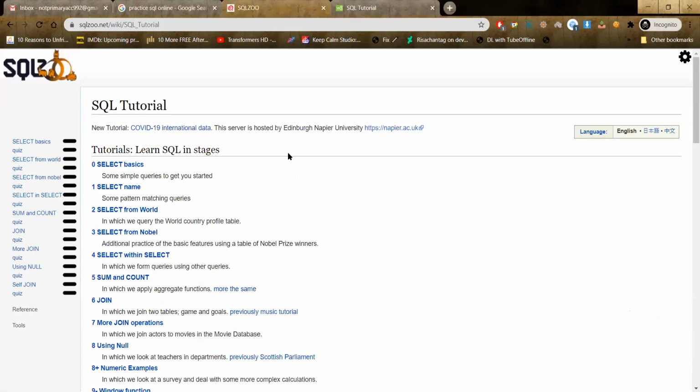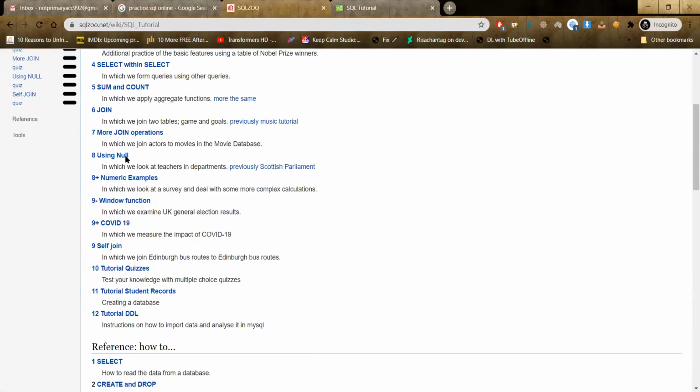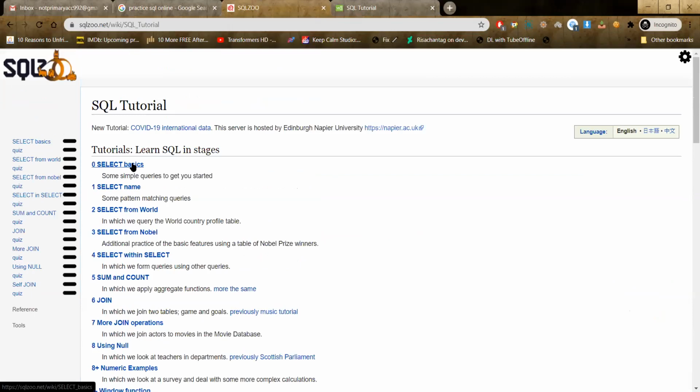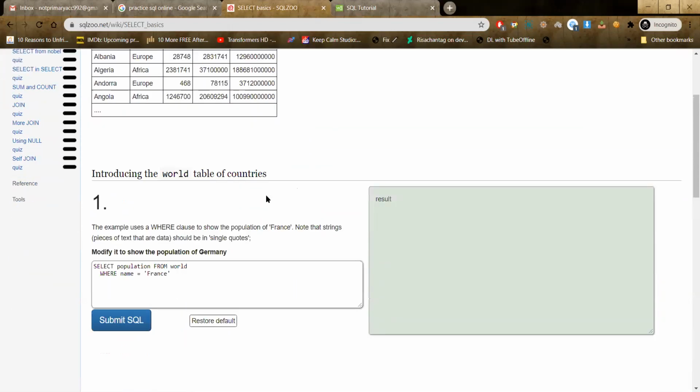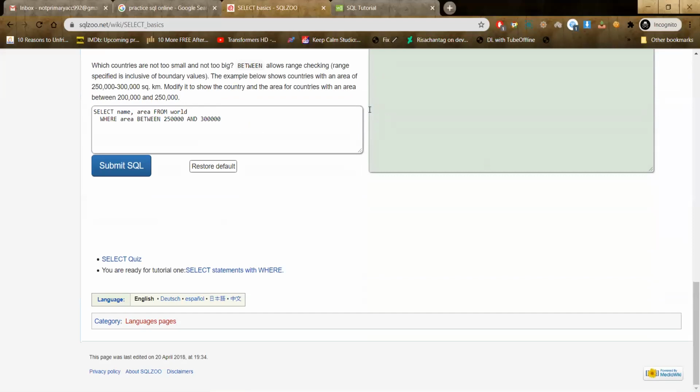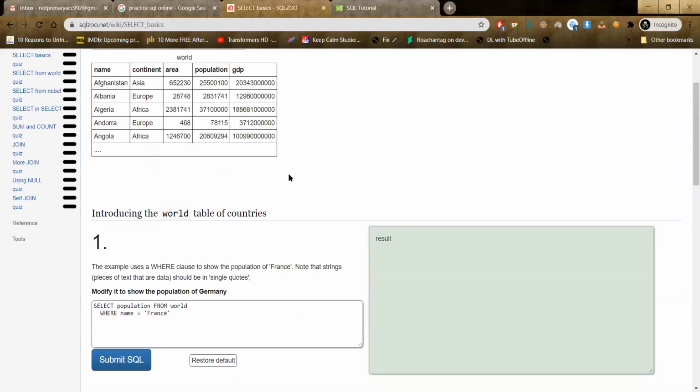There's this other website called sqlzoo.net, and again there are different tutorials here. So if we go to the basic one, now they have this table called world. It has different columns: name, continent, area, population, GDP, and there are other ones as well. They haven't shown the entire thing here. So they have some practice exercises, so you can practice here as well and learn more about this.